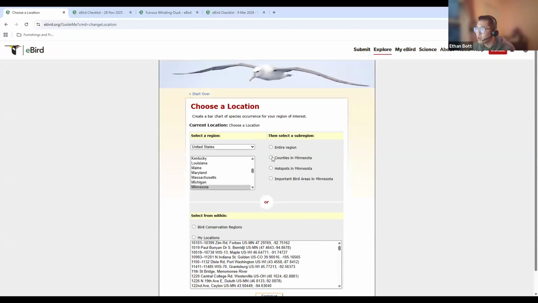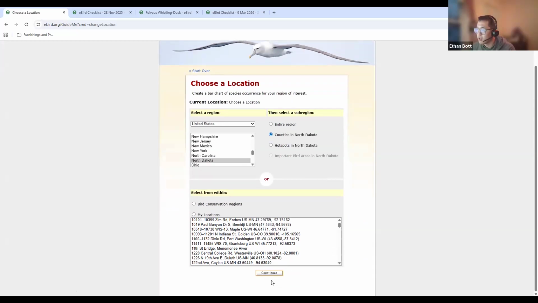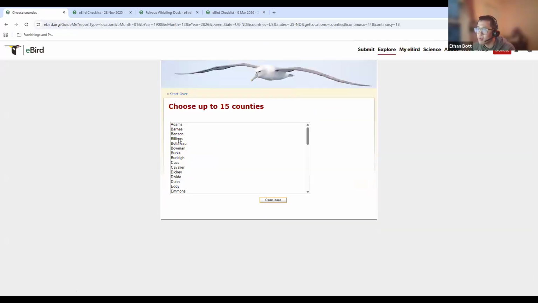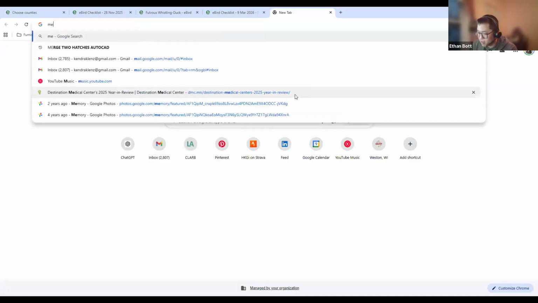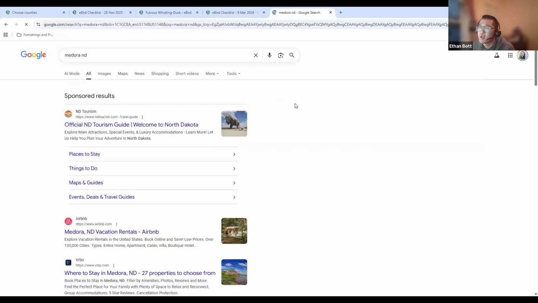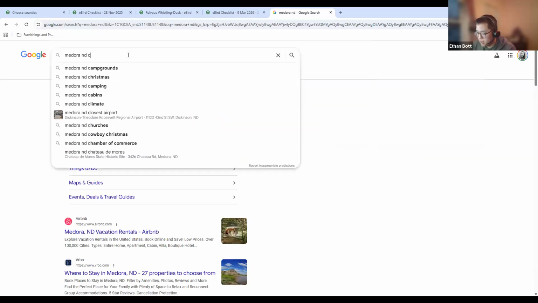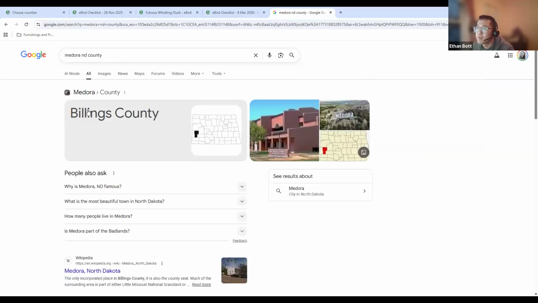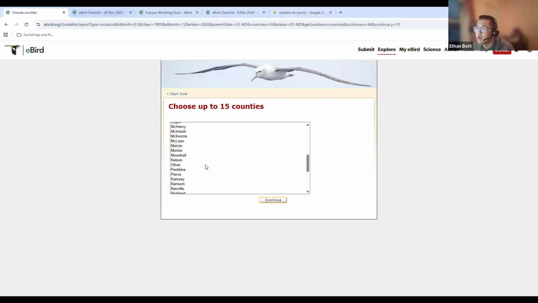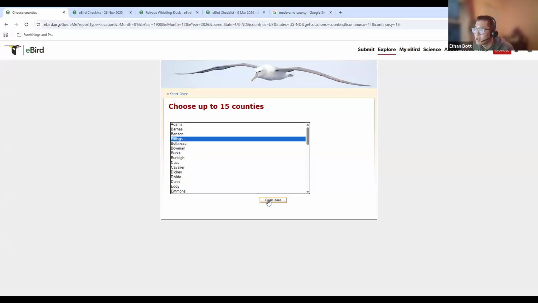I'm going to pick my state, North Dakota. Counties in North Dakota. Continue. Shoot, what was the county? Hold on. Oh, I forget the county, if you know where you're going, Medora, North Dakota, county. Billings. There we go. Thank you, Google. Billings. Continue.